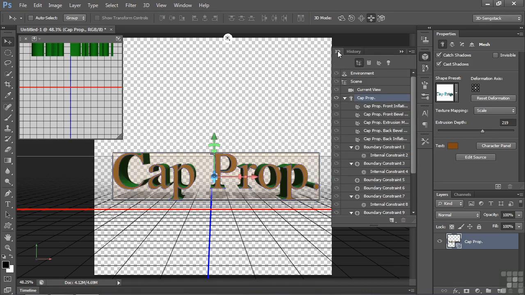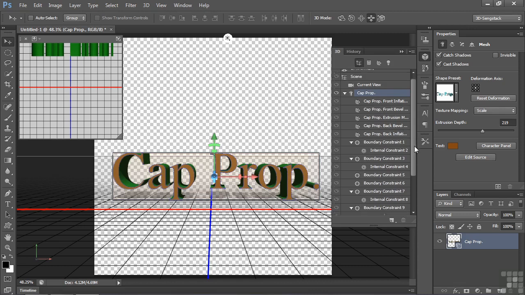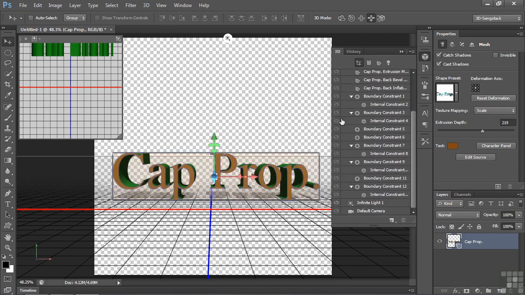Let's go back to 3D here and notice what you have here. You've got all these boundary constraints. So if you count up the number of boundary constraints, they'll be the same number you have over here in terms of characters and that one period at the end. So you have 1, 2, 3, 4, 5, 6, 7, 8. You've got 8 things here. Each boundary constraint applies to one of those letters or that period.